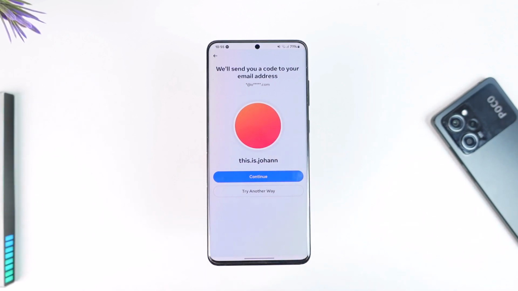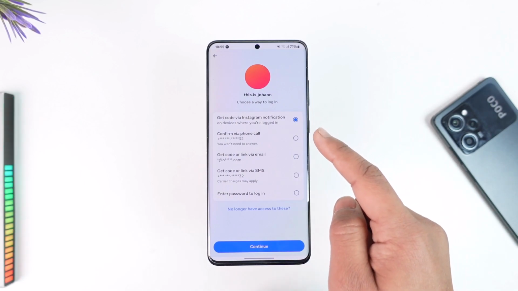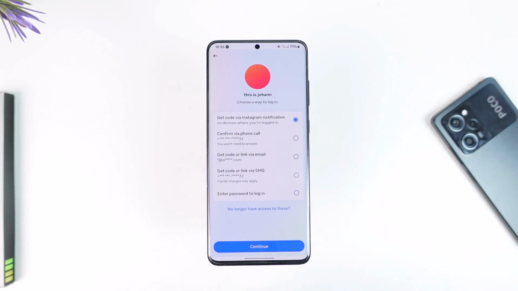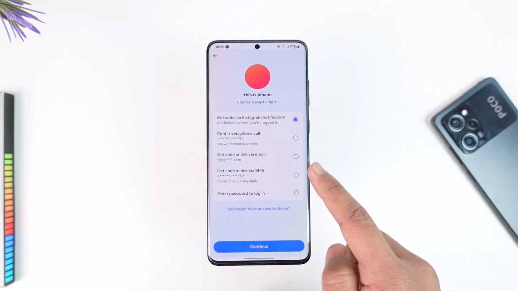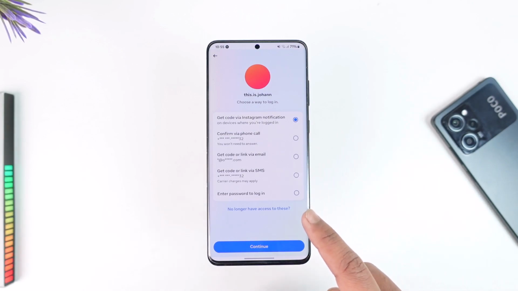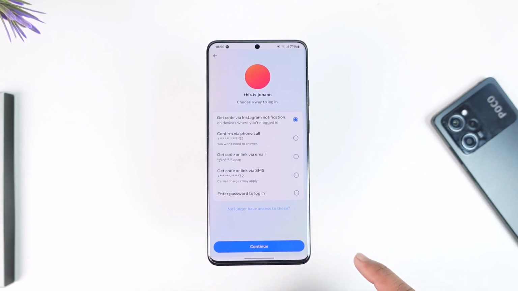But if you don't have access to that email, then you can tap on the try another way option. And here there are other options. You can get it via phone number. So if you don't have email or you don't remember the password, you also have a phone number. You can also get an SMS. And now let's say you don't have access to either of these. Let's see what it's going to tell us. You can tap on no longer have access to these.